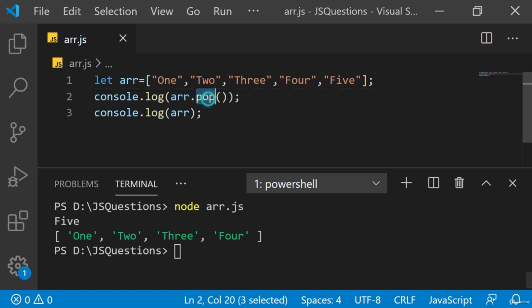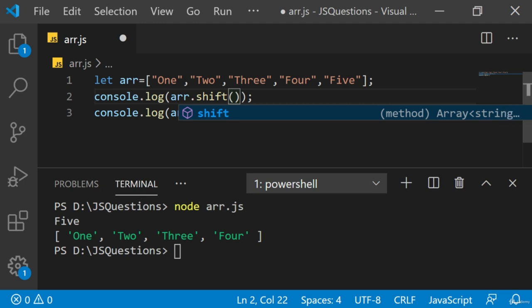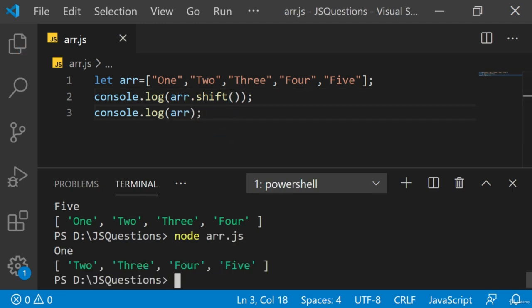Now if I say shift here, then it is going to remove the first element. So the first element is 1 and that is removed. And that removed element is returned by the shift method. Now adding or removing in the same array is done.